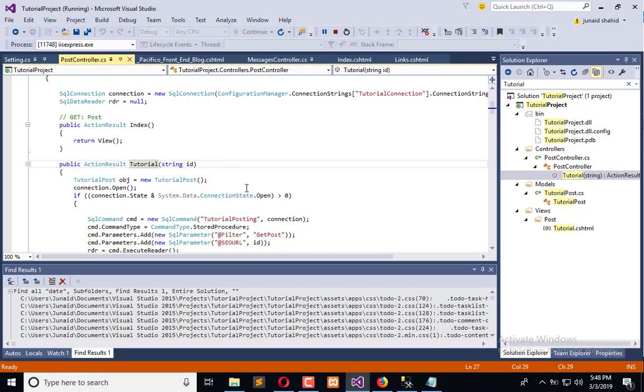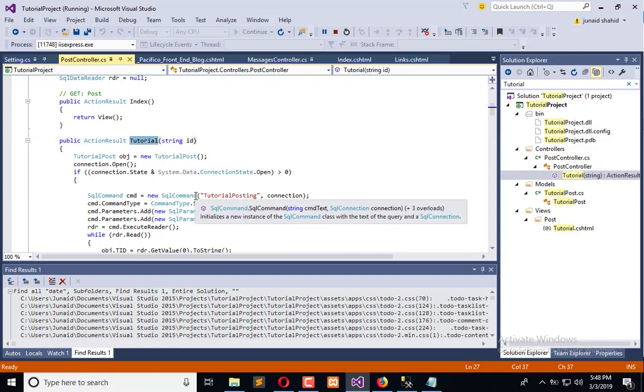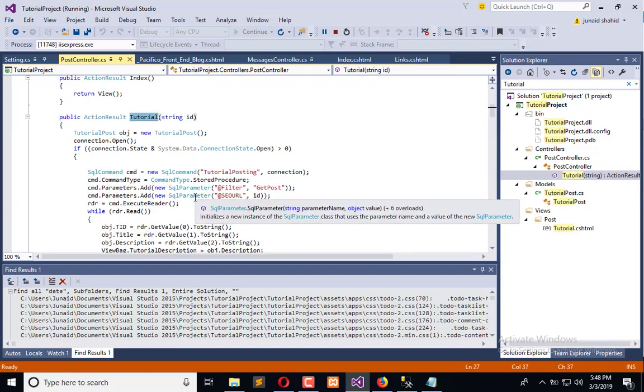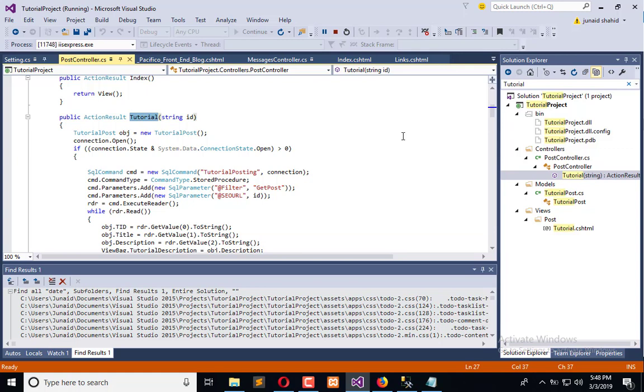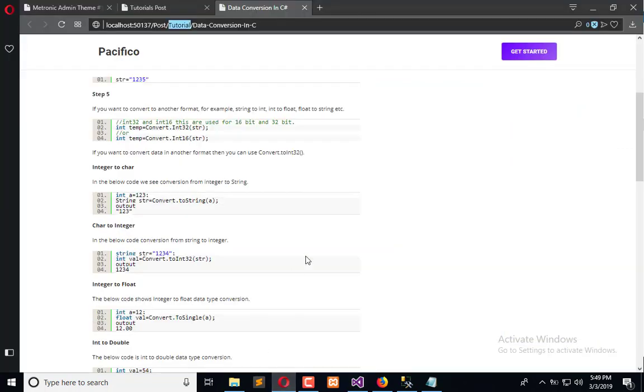Let me pin it. Whenever someone hits any post, the request goes to this tutorial action result, and we will add a tracker here which will update information upon the successful response. So whenever the page is loaded, a trigger happens in the database to update the information that this specific post has this quantity of views.